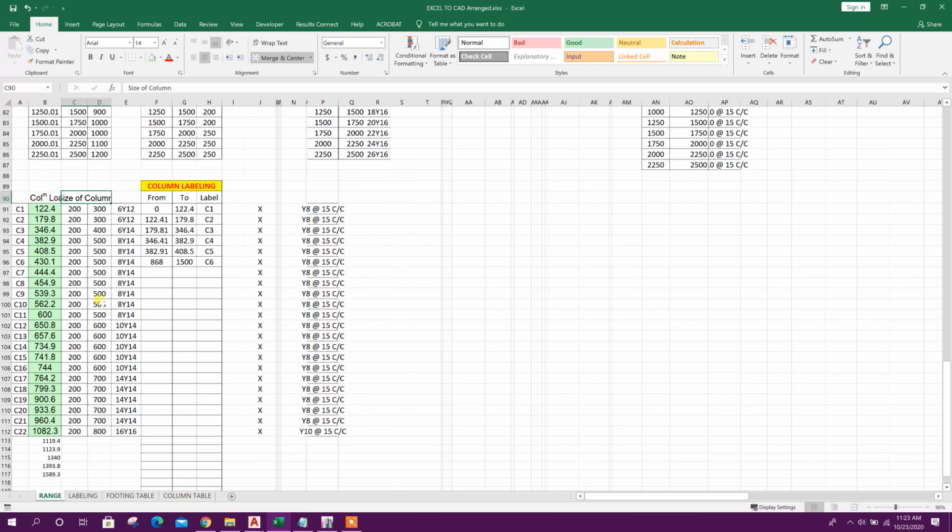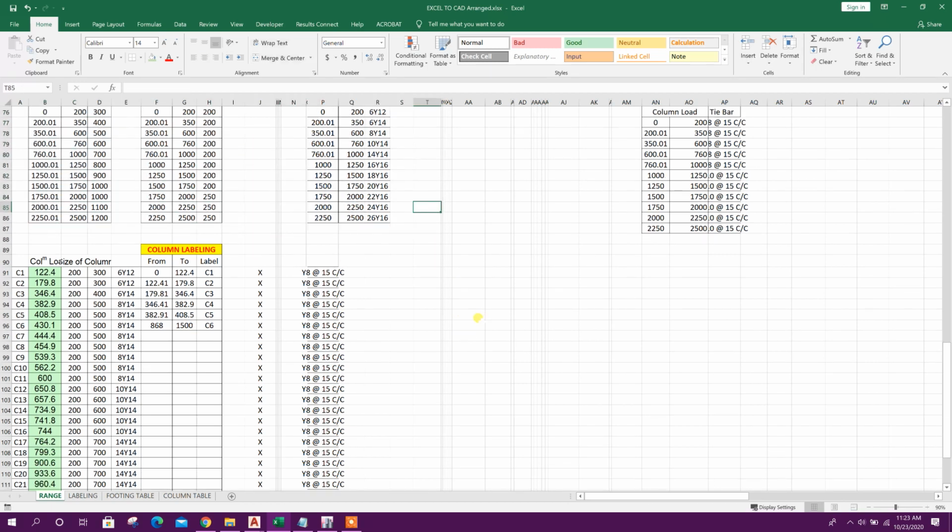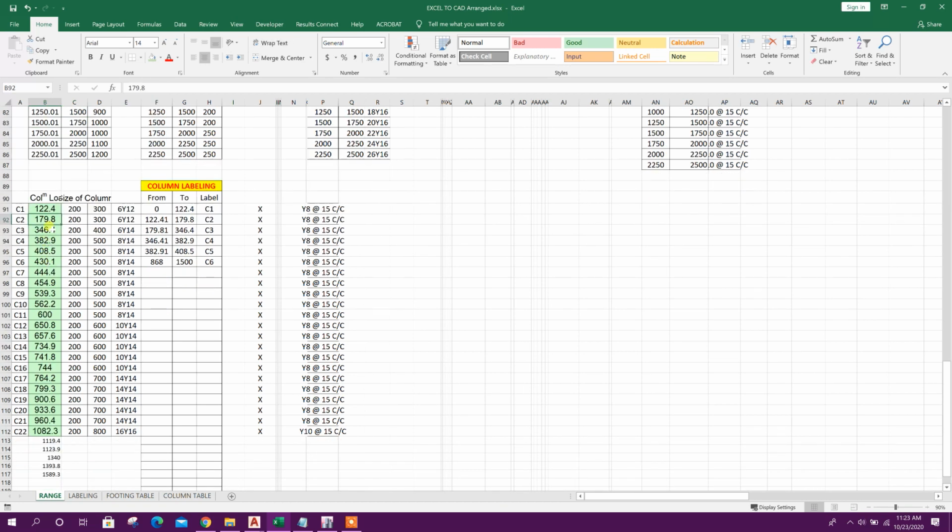So we will get our size from this load range. Now what we will do, we will choose the maximum reaction value for a single range. For example, 0 to 200, here there are two reaction values in the 0 to 200 range, 120 and 179. So we will keep the maximum one. Copy this one, paste as value.